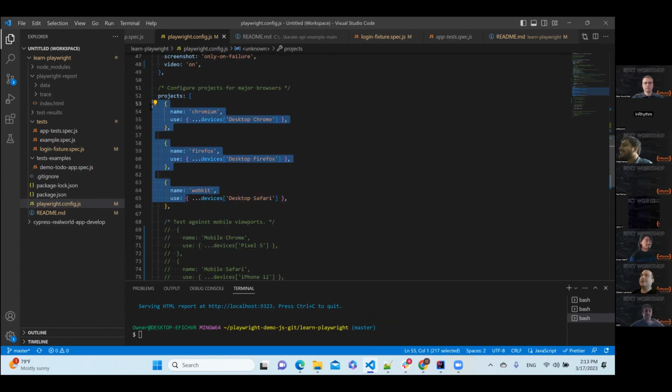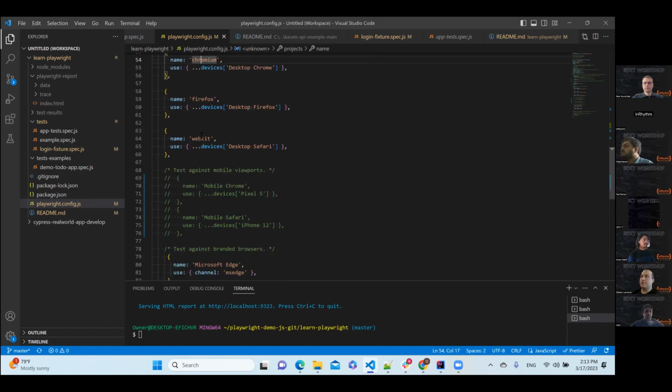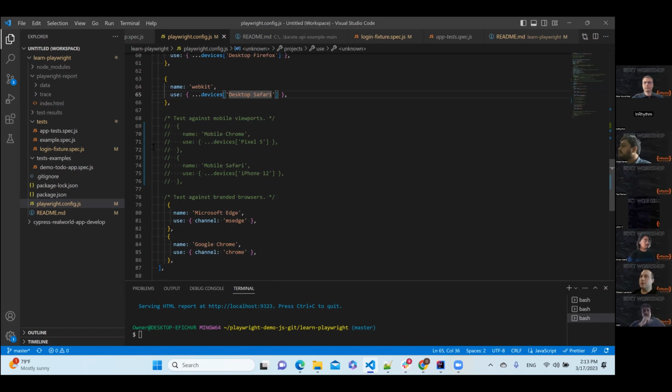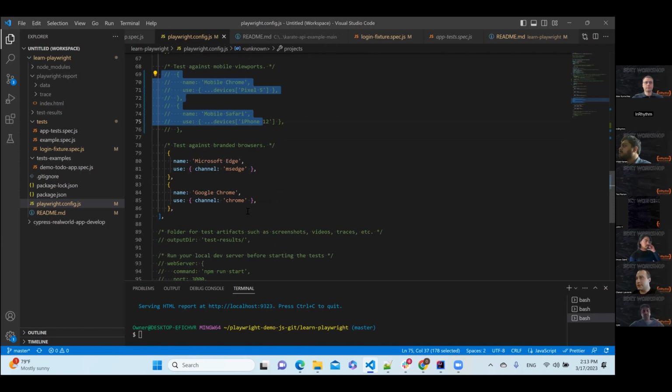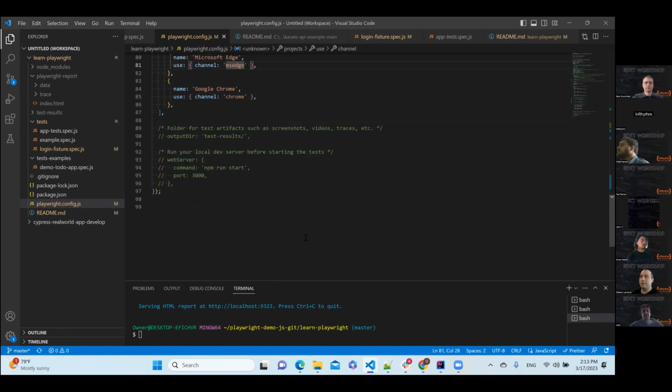If you scroll down, you can see different types of browsers. For example, Chromium is the engine for Edge and Chrome. Firefox, WebKit for Safari. We have mobile browsers. And what is good, I don't need to install any of those browsers because by default, Playwright starts using them already. When you install Playwright, you installed those browsers in Playwright already. We have Edge, we have Google Chrome.